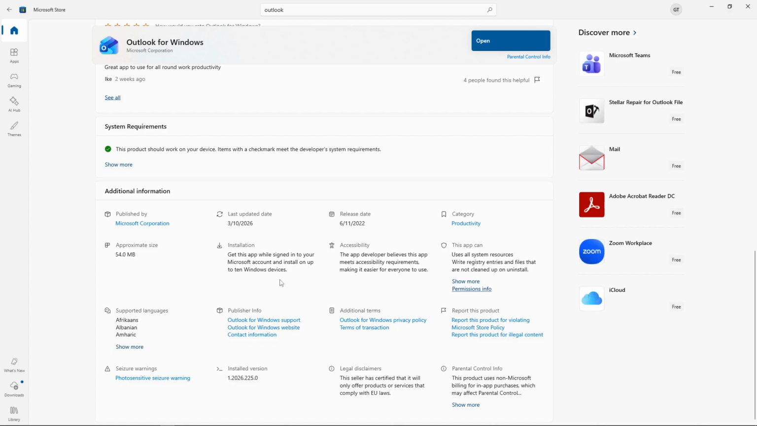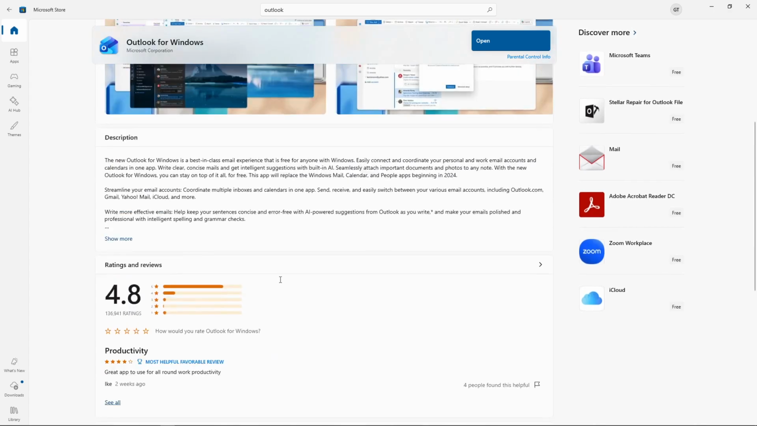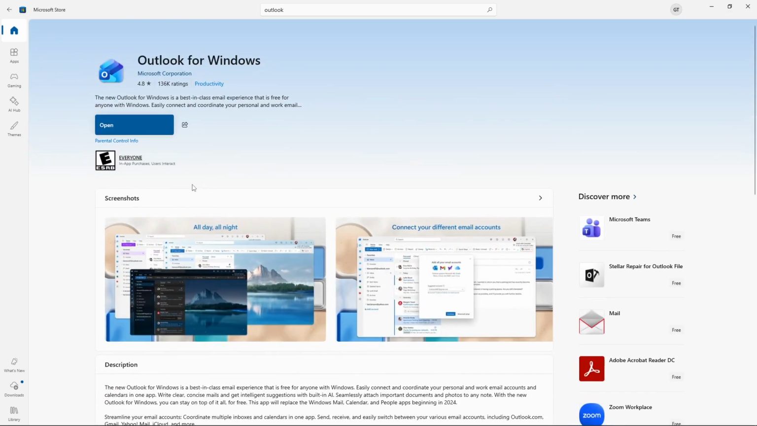Once you're ready and confident about installing the app, scroll back up to the top of the page. You'll see an install button prominently displayed there. Click on this button and the download will start immediately. All you have to do now is wait until the download finishes. Depending on your internet speed, this might take a few minutes.